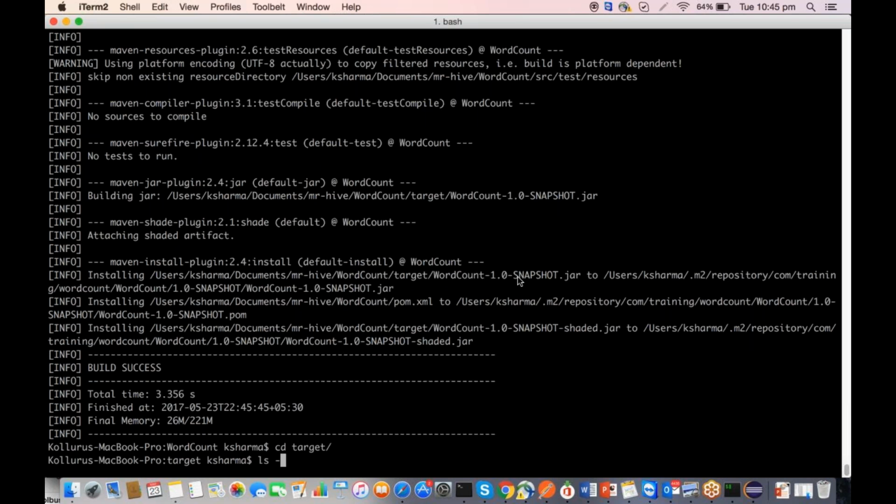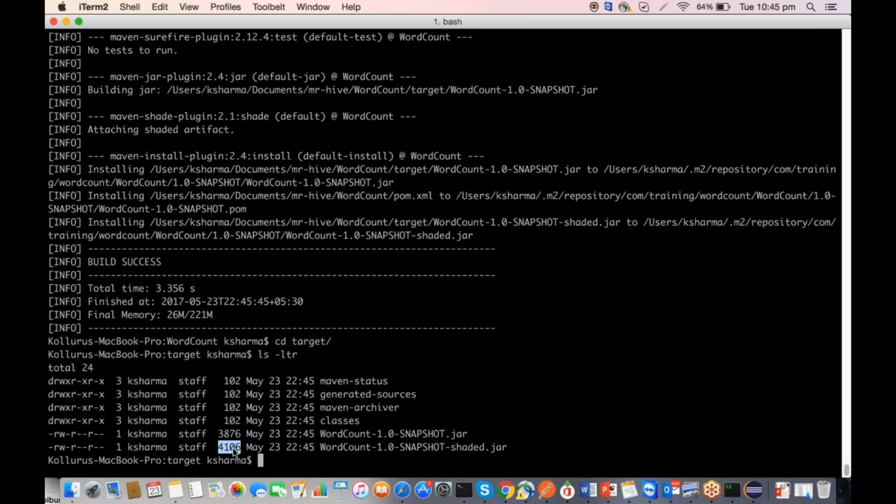You go inside the target folder, do an ls minus ltr, and see the size of the jar. Previously, when I had removed the scope, it was 39 MB. Now it is a 4 KB jar.